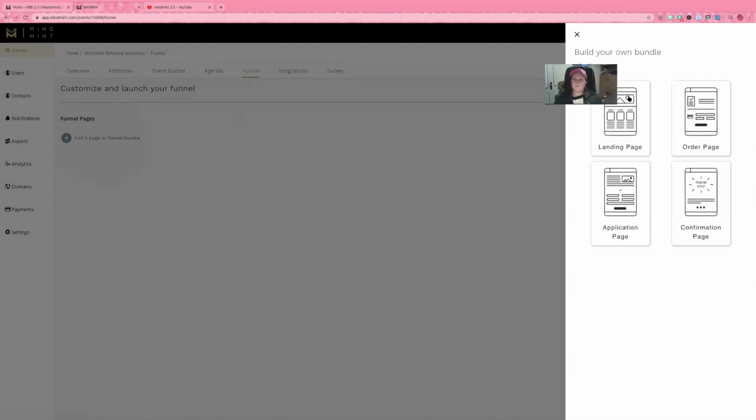Now, build your own funnel. Build your own bundle brings you to this page selection page, and you can see you've got options to individually create landing pages, order pages, application pages and confirmation pages. So it's similar to the bundle that I just showed you, but this time you have the flexibility to pick and choose what you want. Say you might want maybe an order page and a confirmation page, for example, instead of all three.